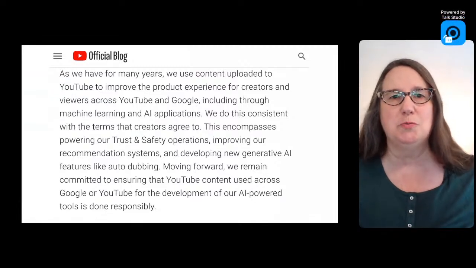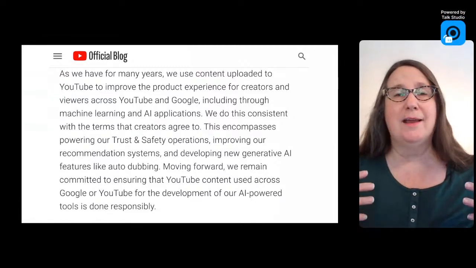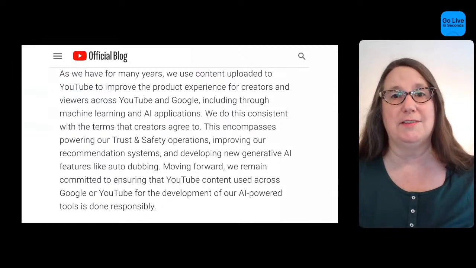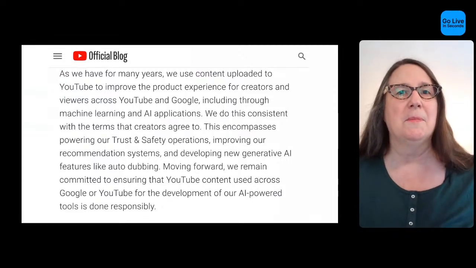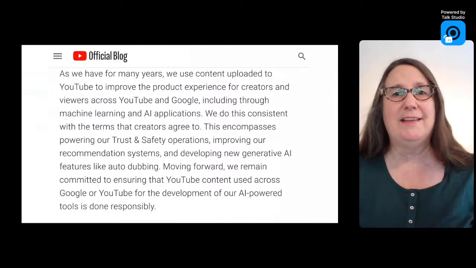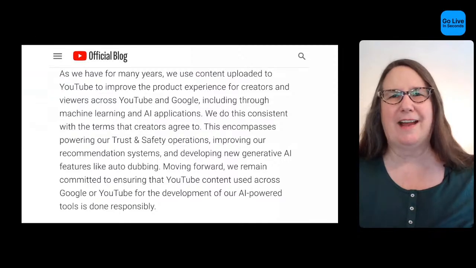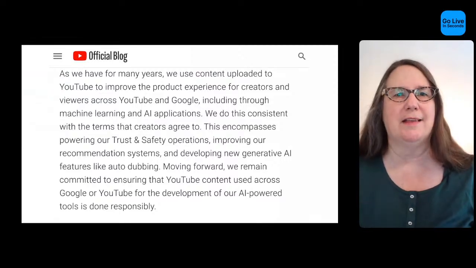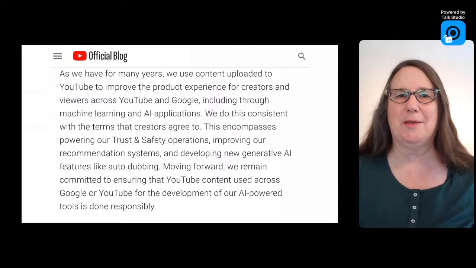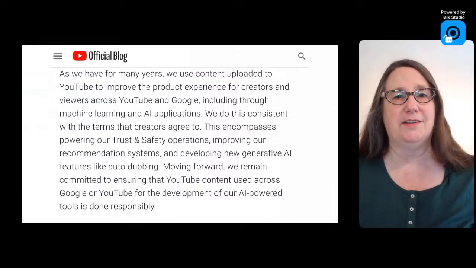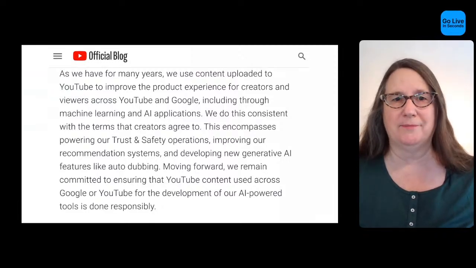So if you look at the YouTube terms, it does specifically say that they can use your content to improve the service. And I think that's what they're saying here. So the things they use it for: powering trust and safety operations, that's like finding spam and harassment and things like that, improving recommendation systems, and developing new generative AI features like auto dubbing.